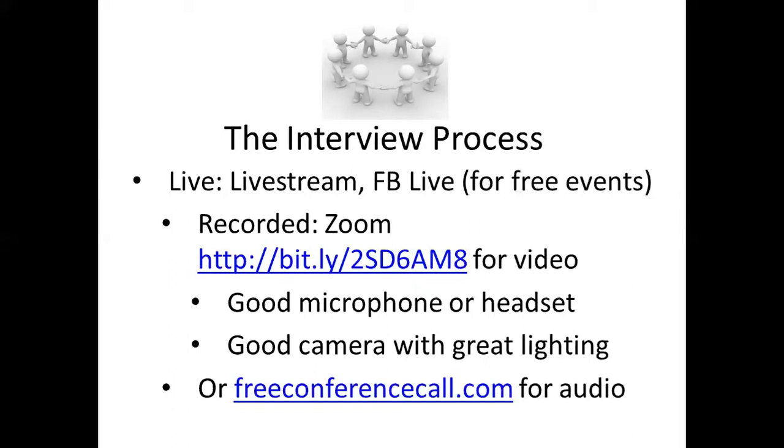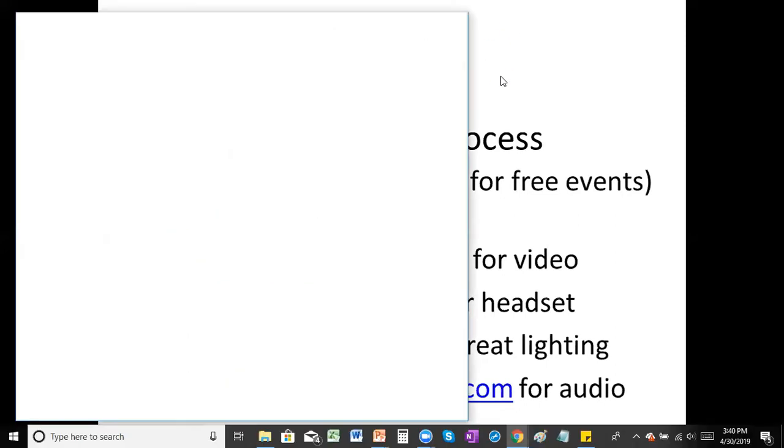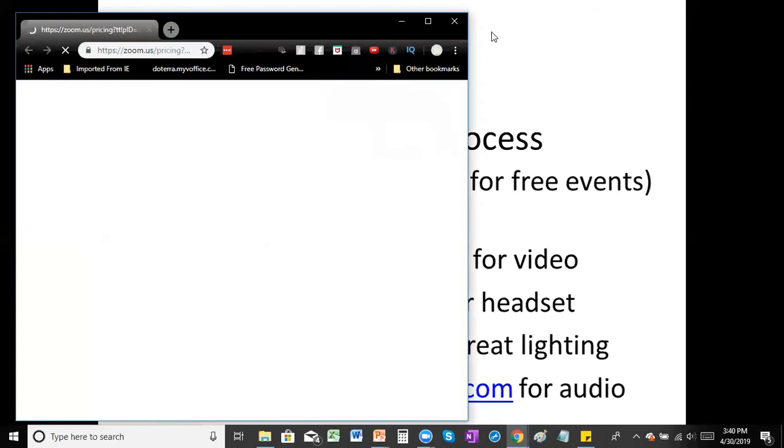Now, if it's recorded and you don't have Zoom yet, Zoom is a great online meeting app. In fact, it's what I'm using right now. So I'm going to go over and show you here. Where did my cursor go? Here we go. Let's see. Oh, this is not working like that. Okay, no problem. What I'll do is, okay, this will work.